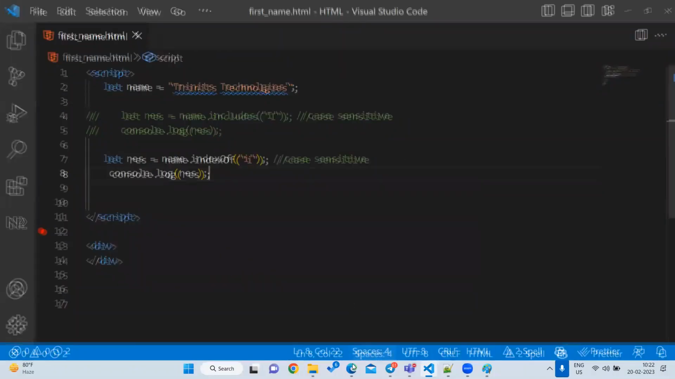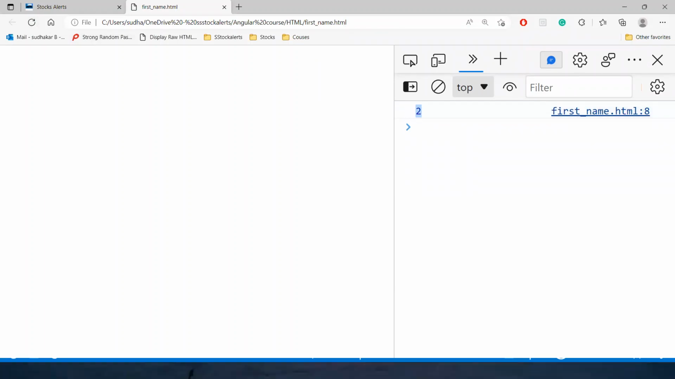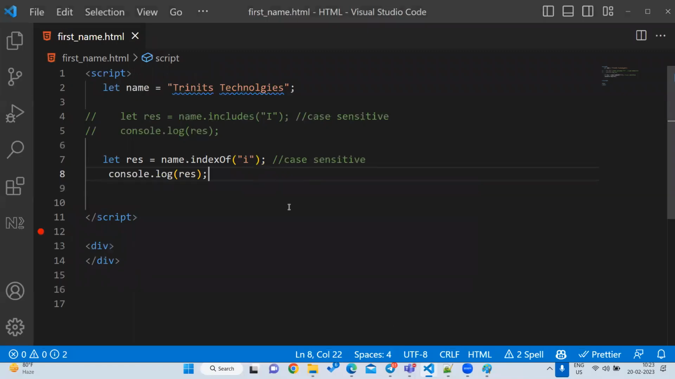Let us reload the page. Where is I available? Second place. So if you want to search whether any text is available or not, another method I can use is indexOf. This indexOf is also case sensitive.